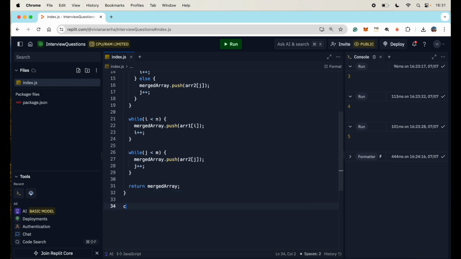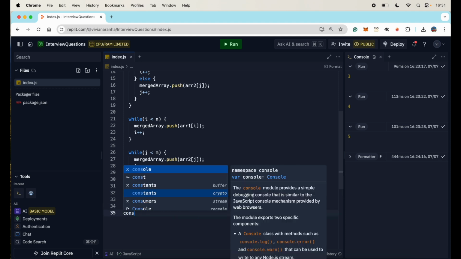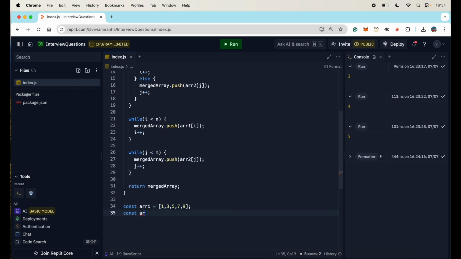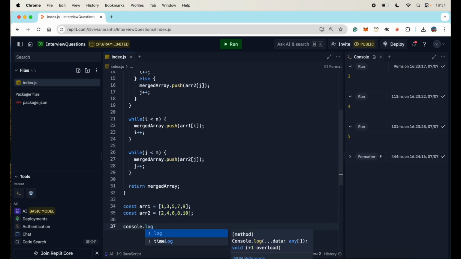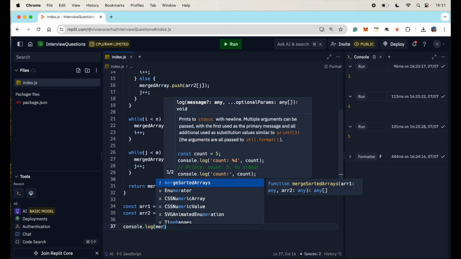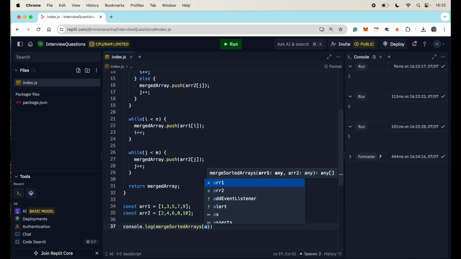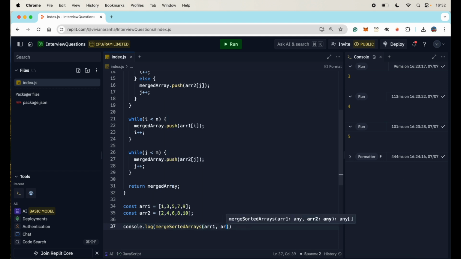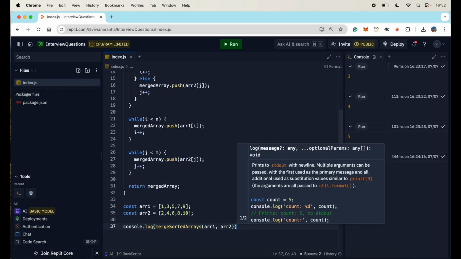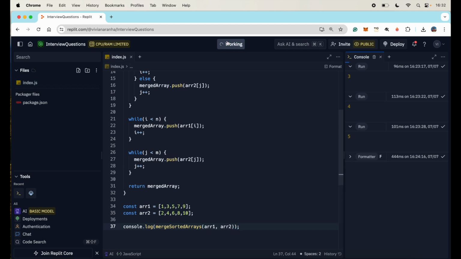So if I create the first array, the one that I mentioned earlier, let's see if it creates the second one too. There you go, second array. And now I'm going to say console.log the merged array, which is merge sorted arrays, and I want to pass array 1 and array 2 in this particular case. Run this, and we have 1 2 3 4 5 6 7 8 9.